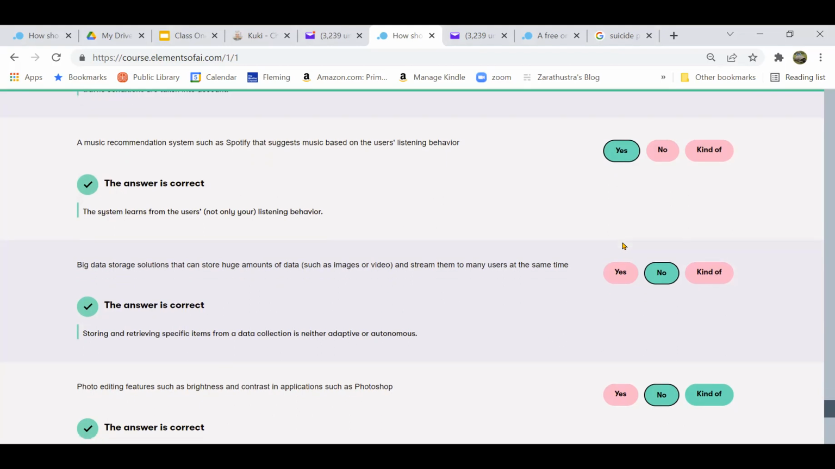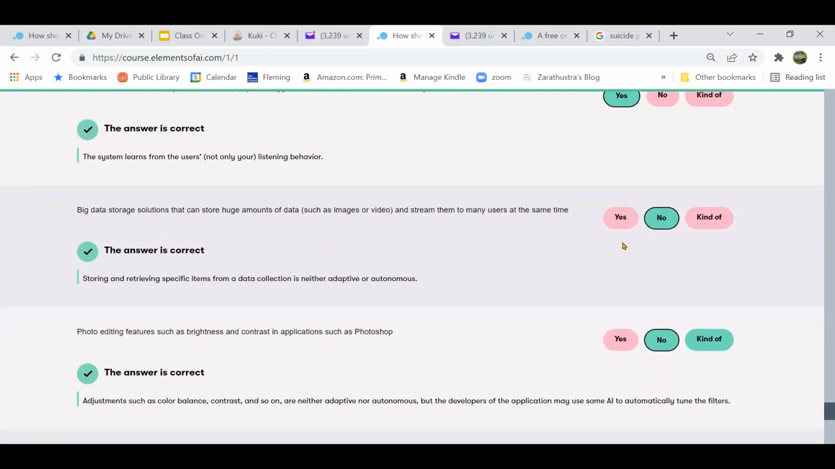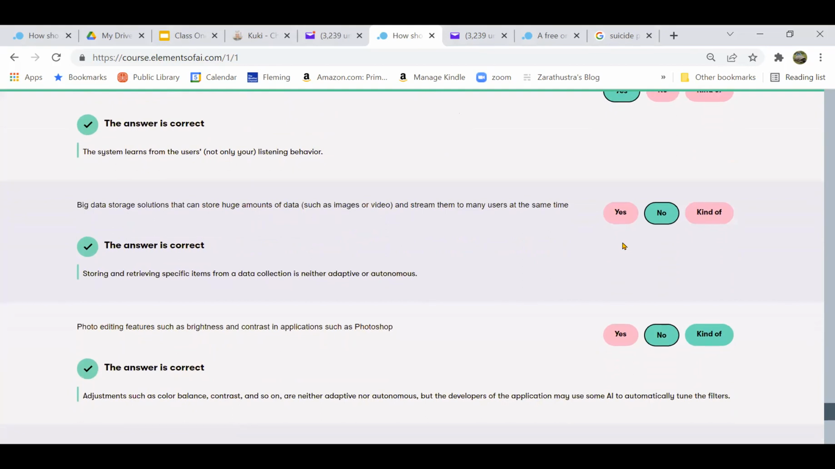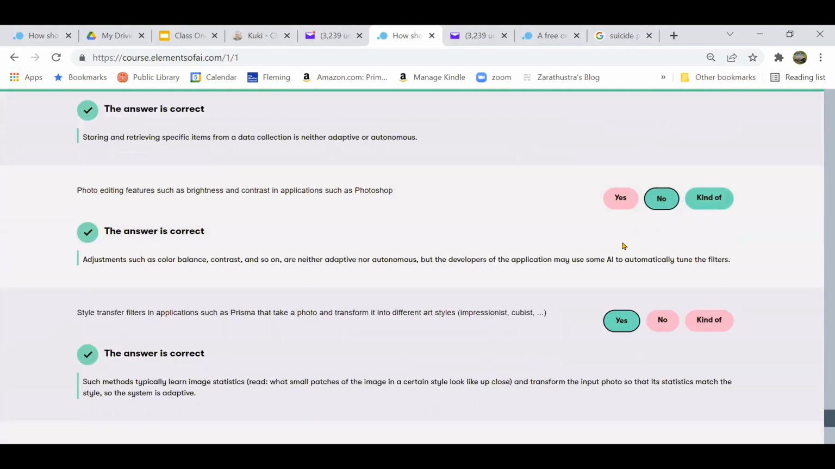Big data storage solutions that can store huge amounts of data and stream them to many users. That's not really making any decisions. It's not optimizing. Storing and retrieving specific items such as data collection is neither adaptive nor autonomous. So it says no. So we're saying it has to be adaptive and autonomous to qualify as an AI.